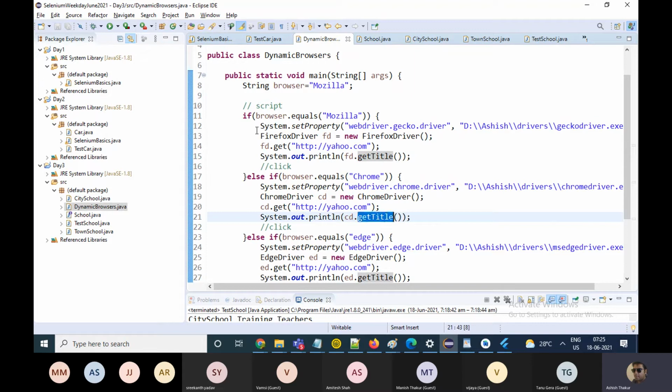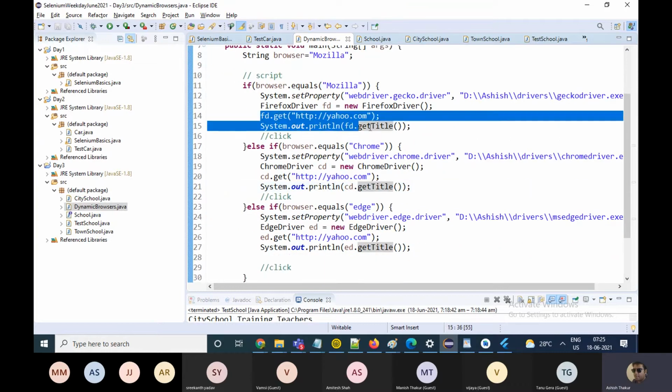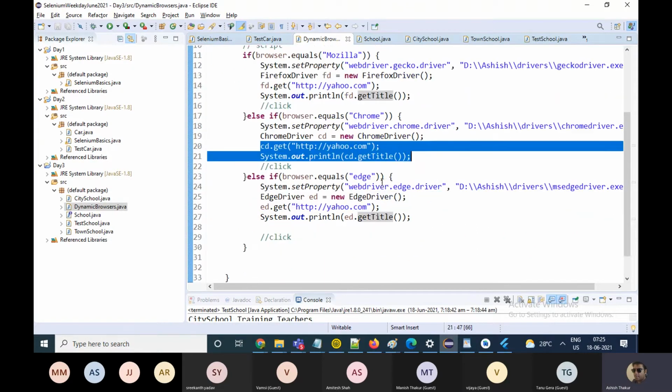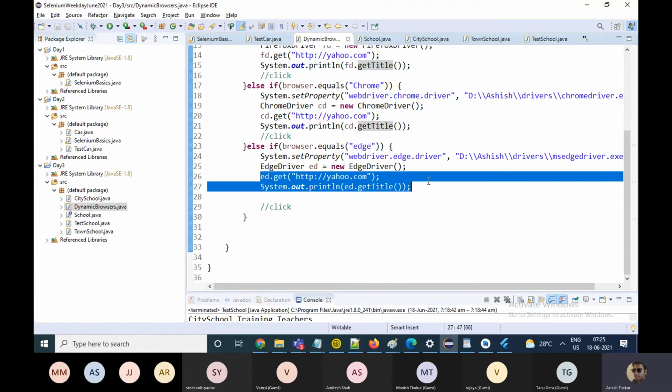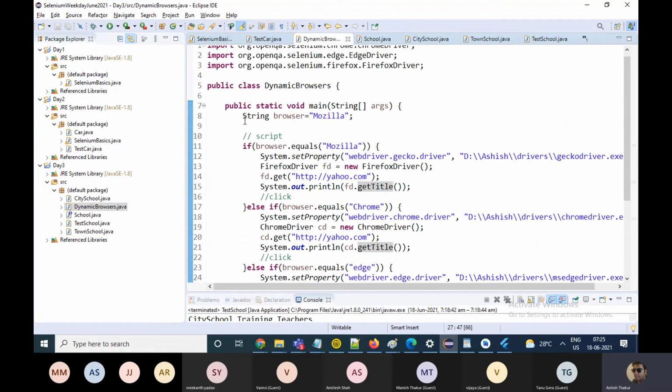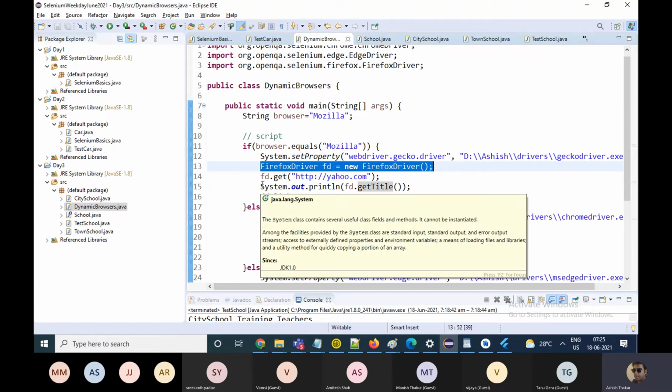The question arises: how do I simplify my code? To navigate to Yahoo and to print the title, I had to write two lines separately for every browser. Couldn't we simply launch the browser in one line and the rest of the lines remain the same? I don't want to duplicate my code. So again, the concept of interfaces helps us over here.